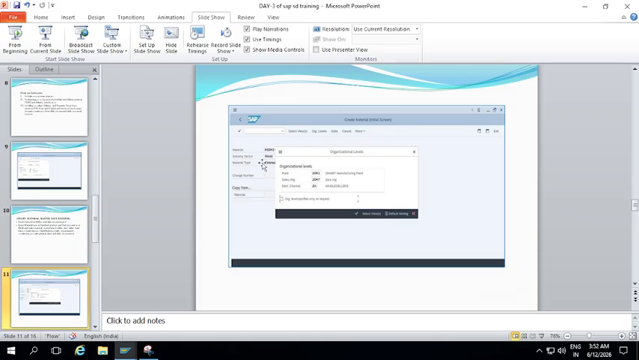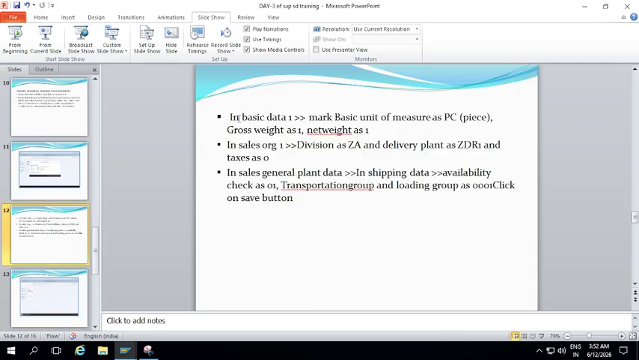In material master data, we have a few segments, which we can call basic data 1, basic data 2, sales org 1, sales org 2, general plant data, and also a few accounting-related ones. Accounting comes under financial, so we can ignore it. Mostly from an SD point of view, we have sales org 1, sales org 2, and also general plant data. These three come under SD.